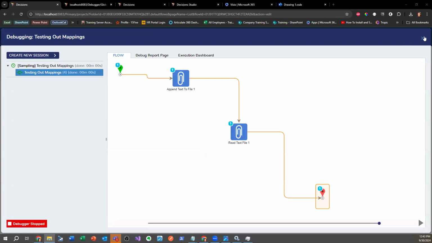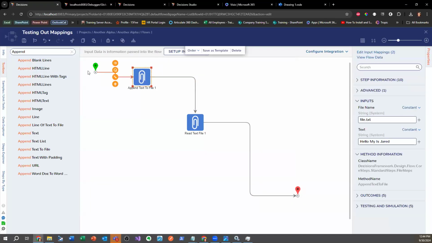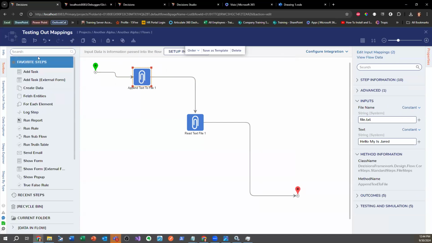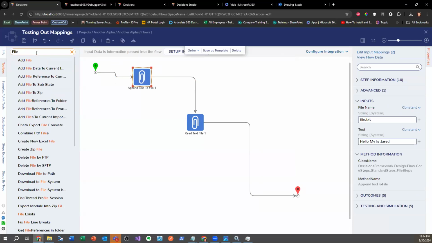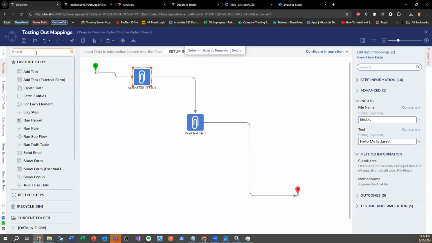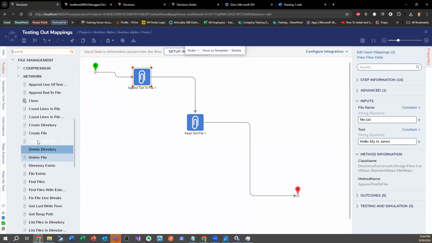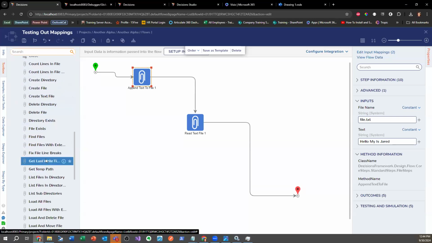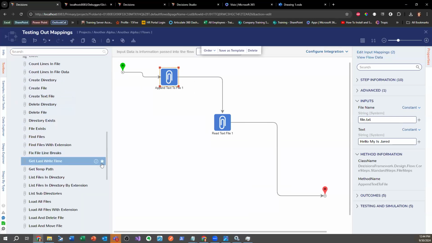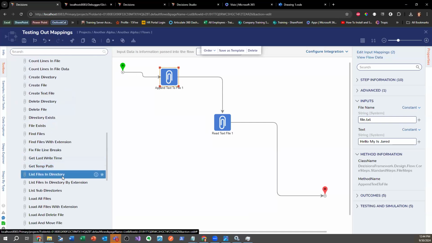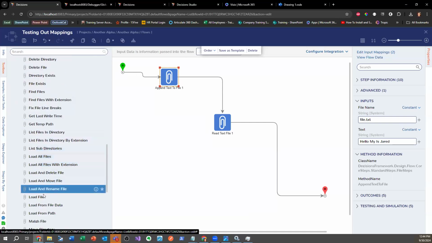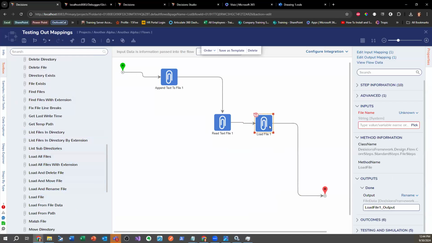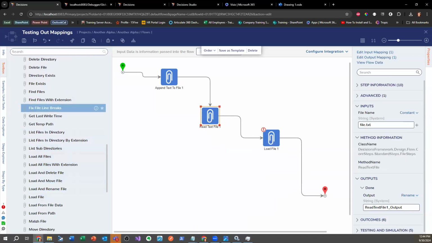Yeah, there is. So what I can do here, let's say I append more text, but let's say I want to, there's a file, what is the thing? Not add file. We're gonna find it. I think it's in the file management section. Append text to file, append line of text, file exists, find files, list files in directory, load all, load file. Yes, this is it. Load file.